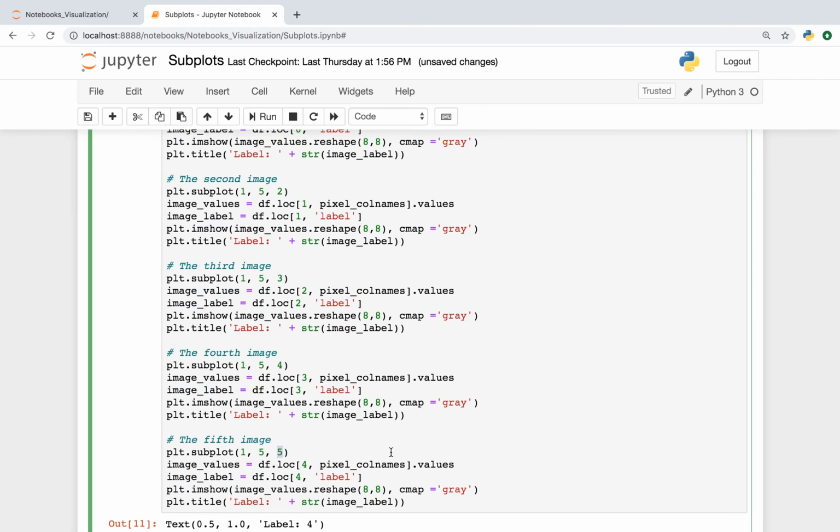Since most of these lines of code are very similar, we can accomplish the same result by using a for loop.